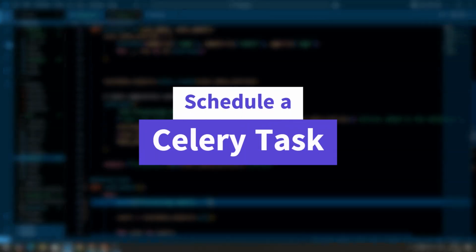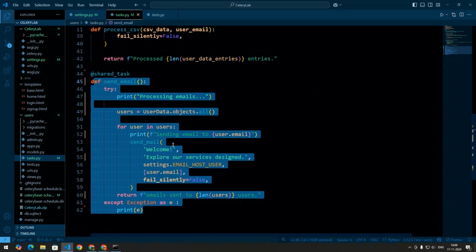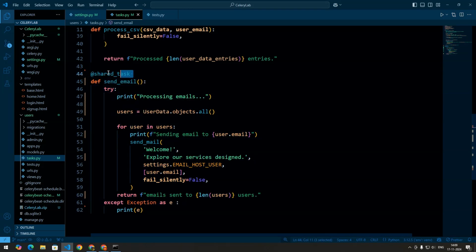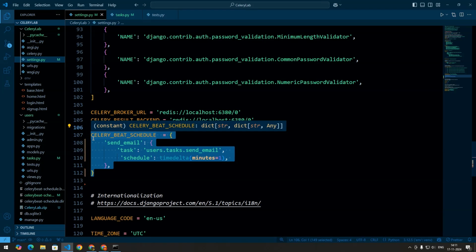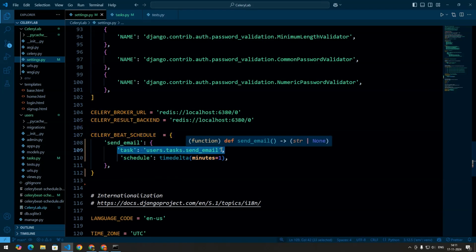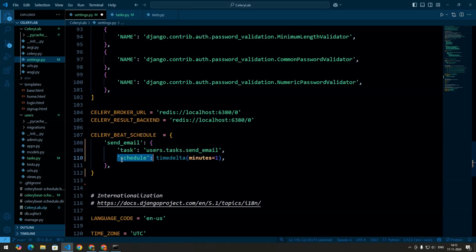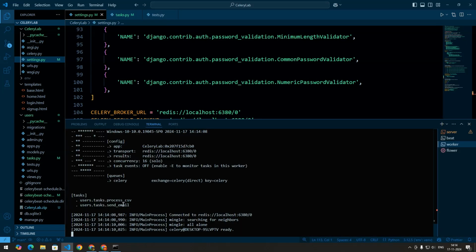Let's see how we can schedule a task with Celery Beat. Here we have a function that will send emails to all users. We are using the shared_task decorator here, so this will convert this function to a Celery task. After creating your task, you need to set this configuration in your settings.py file. We have added the Celery Beat schedule. First we set the task that we want to execute, and here we have scheduled it to execute this task every 1 minute. And now you need to run Celery Beat. Make sure your Celery worker is running.